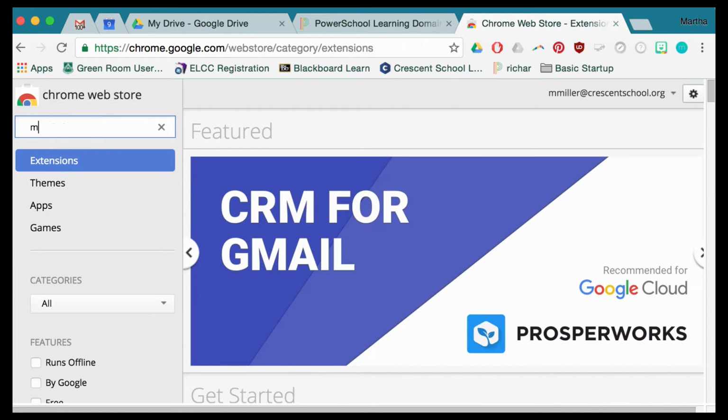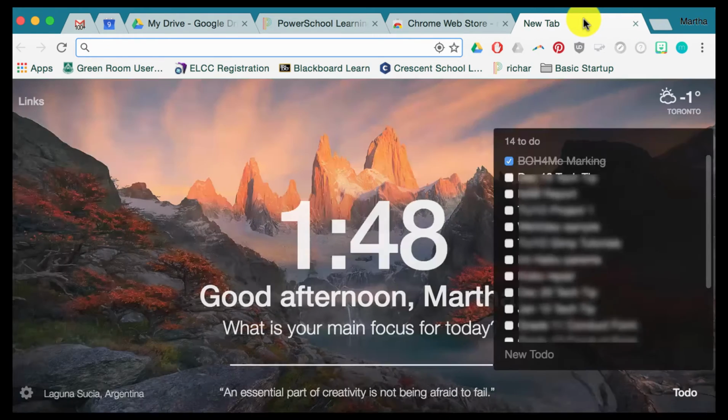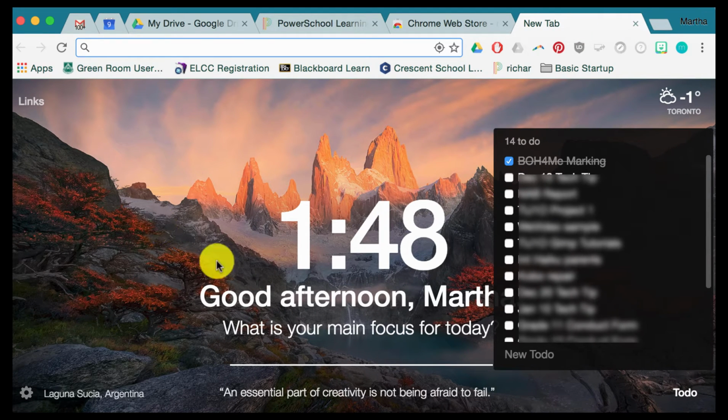The extension I quite like is called Momentum. You see a number of the students with it loaded as well. You can see I've already added it. And what Momentum does is when I open a new tab, it gives me a wonderful picture of nature. It greets me by name.